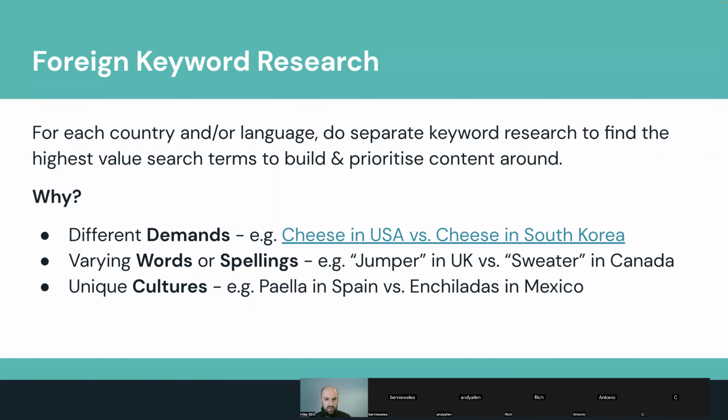Now, another option is the varying words or spellings. For example, it could be that you split up the targeting because your products need to be renamed. For example, if you have a clothes store, a retail e-com store, you might call these products jumpers, whereas in Canada and the US, they're known as sweaters.